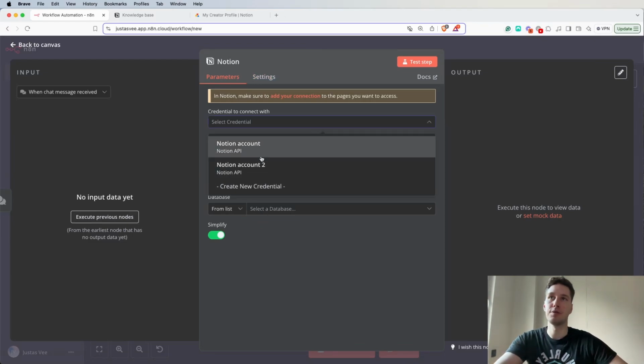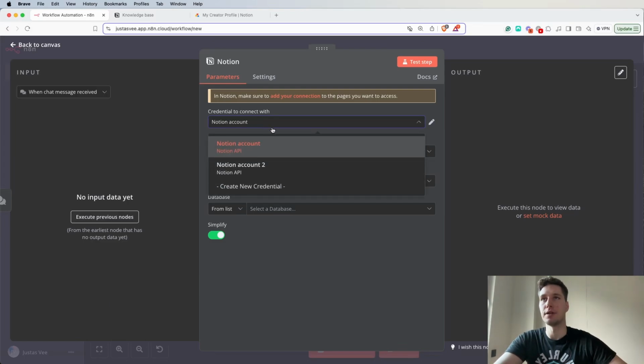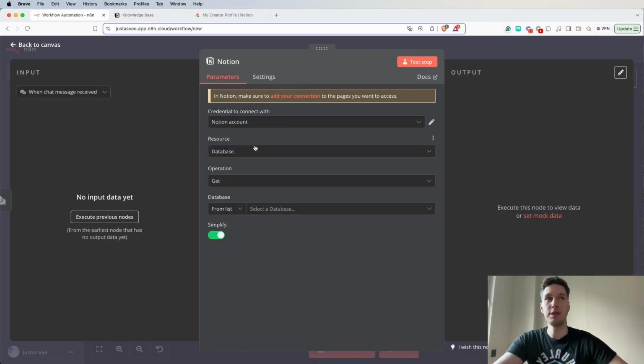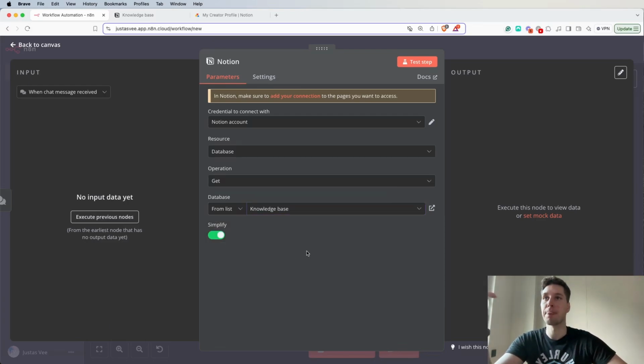And for this, we're gonna have to select get the database. And for credentials, in this case, I'm gonna select my old credential, but if you want, you can select the new one, or actually we'll have the only one. For the resource database, for the operation get, and now you're gonna have to select a database from the list. I have the only one assigned to this credential, so it's gonna be the knowledge base.